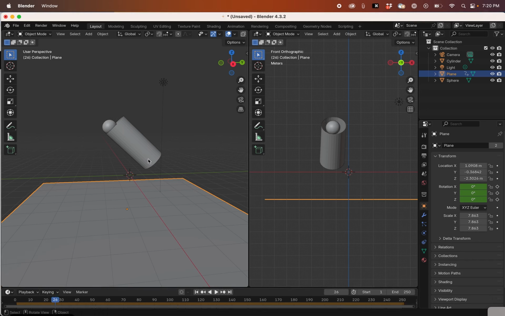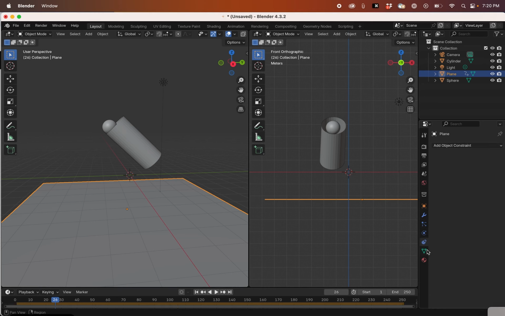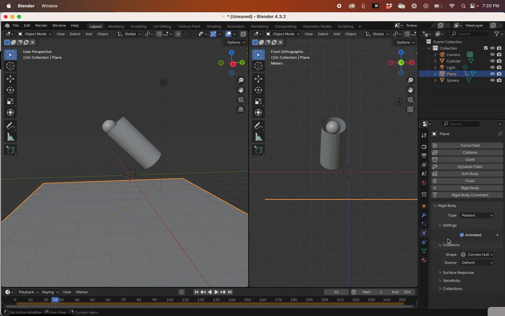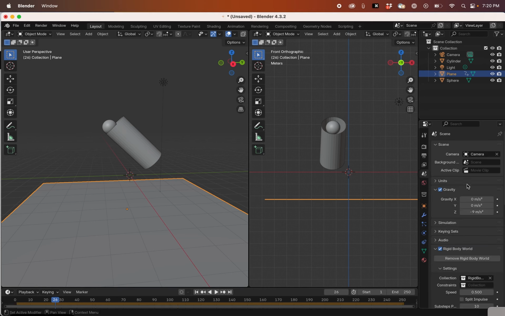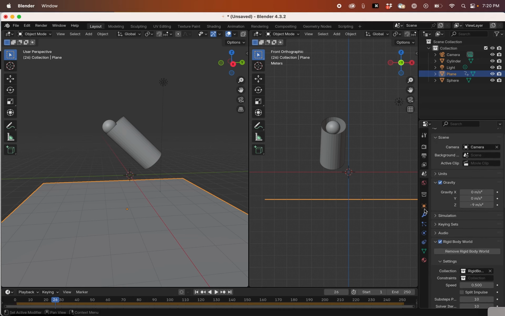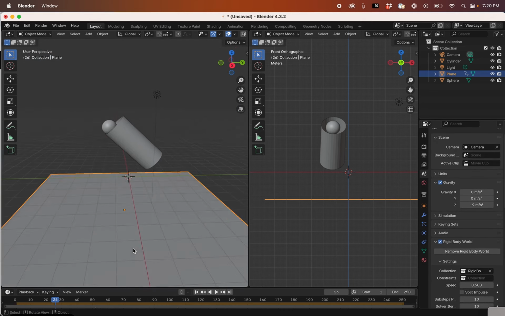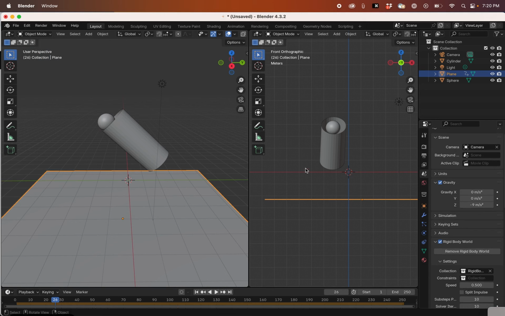So hopefully this gives you enough of an overview of some of the features with the physics in Blender. I just covered the rigid body for now, but there's definitely more in here. But I thought this would be a good introduction to using physics and being able to do a lot of animation without relying on keyframes.